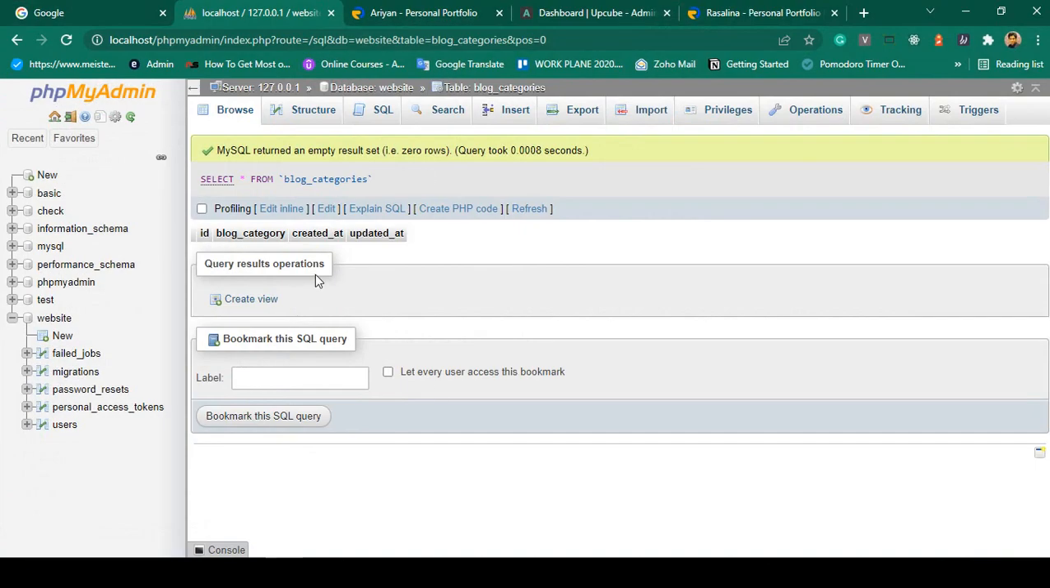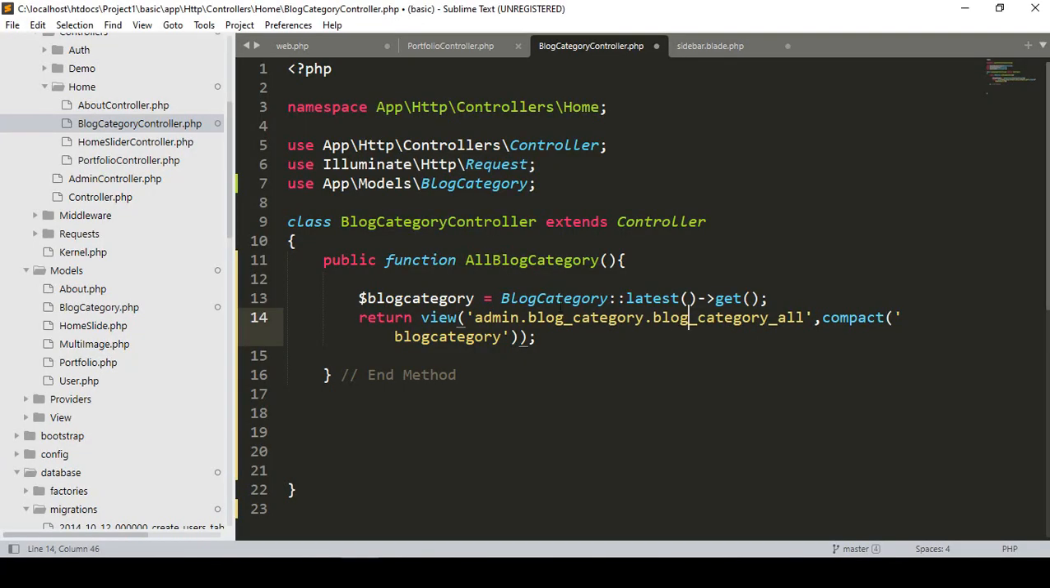So right now I don't have any data, but I will also insert some of the blog category data. So when there is some data, it will get the latest data and take the things with this variable. Now all the data I pass to which page? To our blog category all page by the compact method.